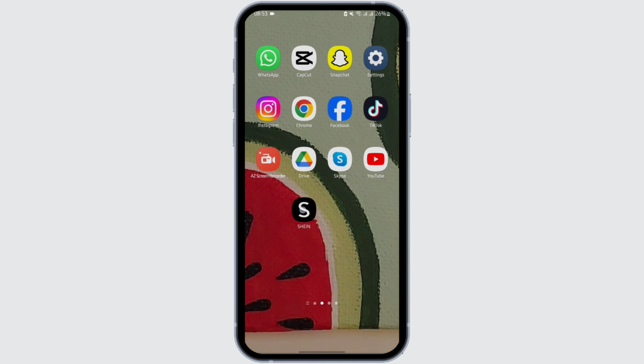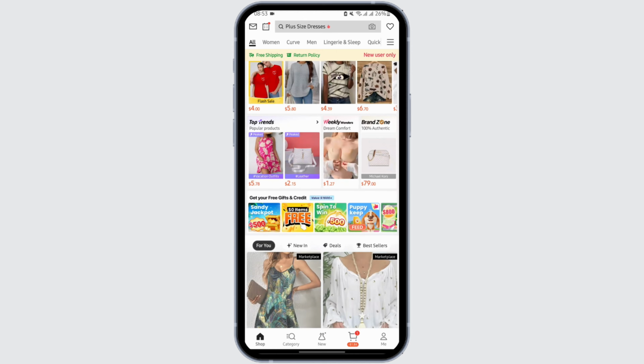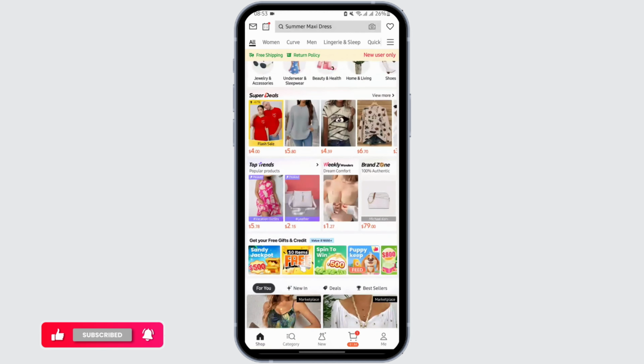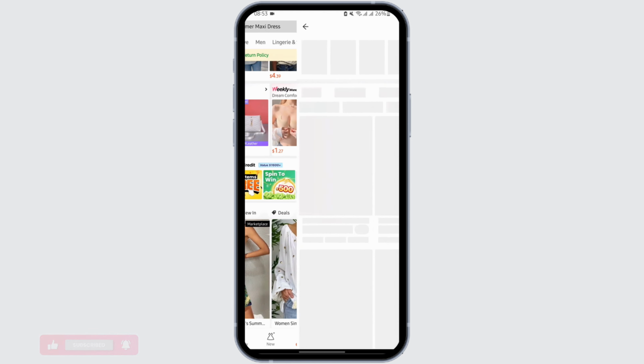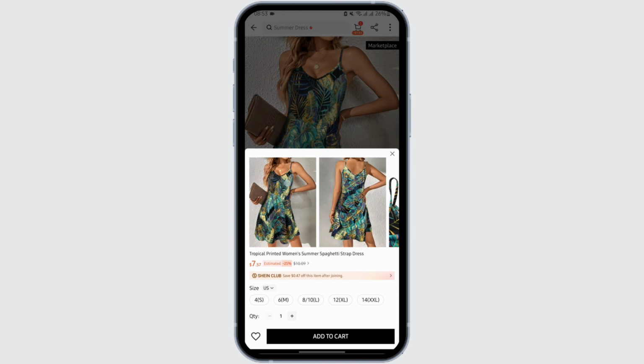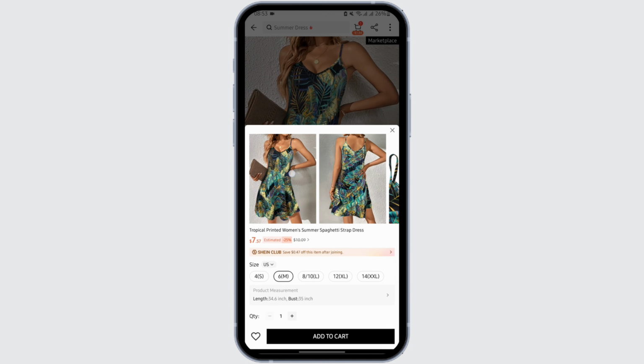Launch your Shein application first and get logged into your Shein account. Now, in order to change your shipping address, let's go ahead and purchase an item. Choose any dress, this is only for an example. Tap on Add to Cart. Select the color and the size, it does not matter. We are only trying to reach the point where you can access your shipping address.